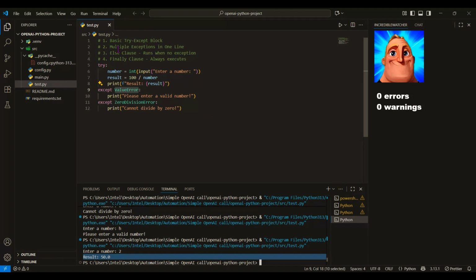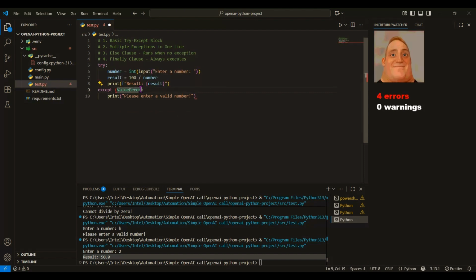Now we'll go to multiple exceptions in one line. So far we're catching each exception separately, so now we'll try to catch all the exceptions in one line. Except ValueError, comma, ZeroDivisionError as E. Here we'll print "an error occurred" and the exception which we are catching here, E, will be mentioned here. So now I'll run the code.